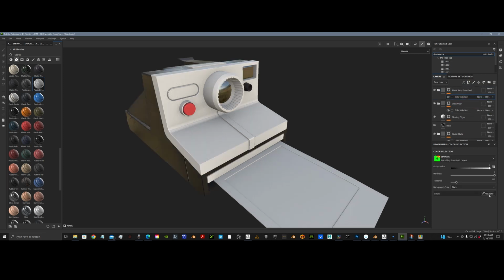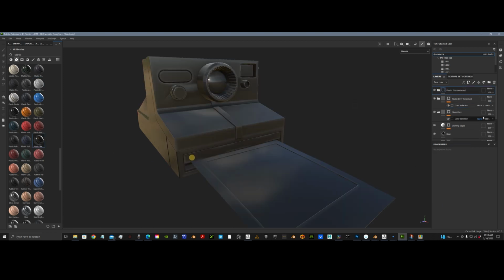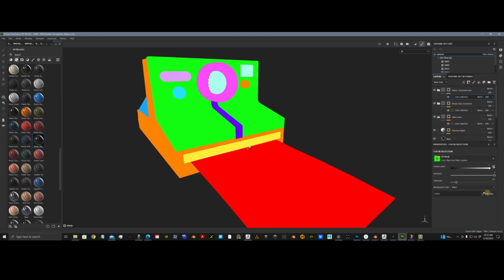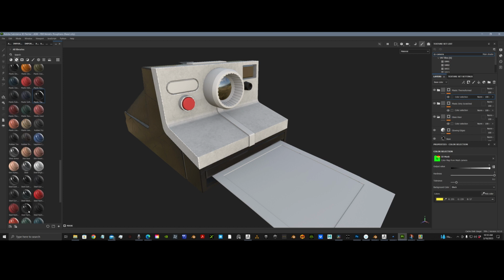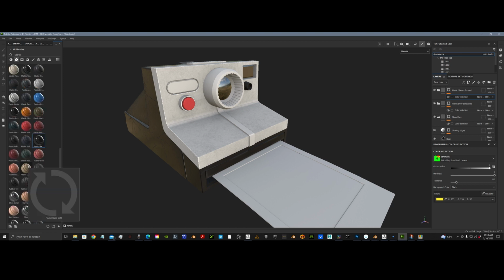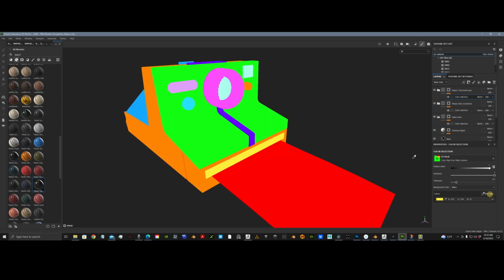Add mask with color selection. There we go, plastic thermal. I'm going to add mask with color selection and make that black, a little different. For the lens hood, let's just do the same thing. So we'll stay on that and just click there.